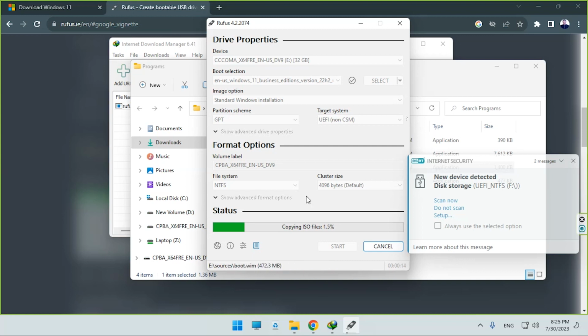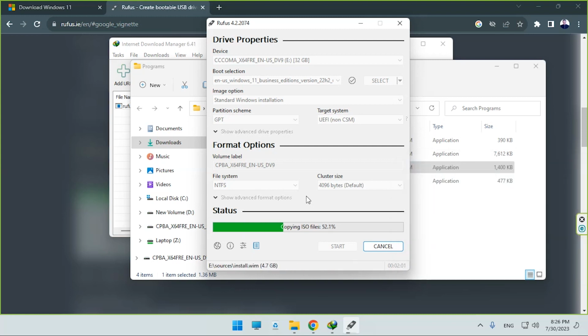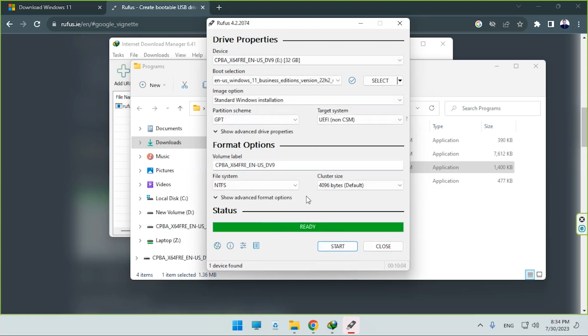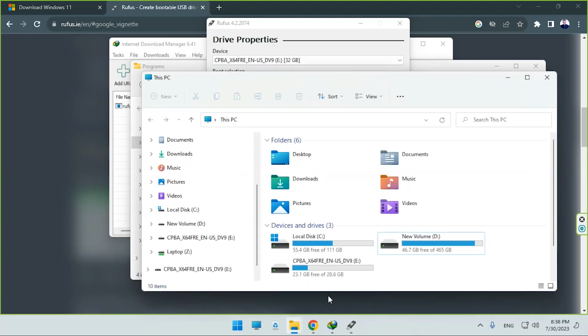This may take a few minutes depending on the type of USB flash drive, so I will speed up the video. The USB flash drive is ready to install Windows.